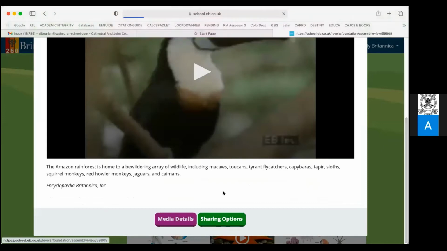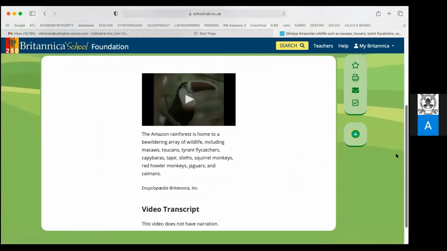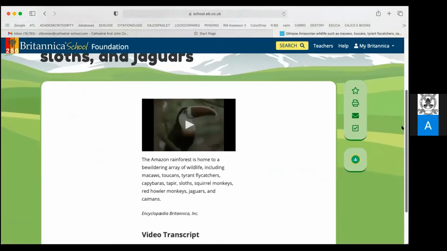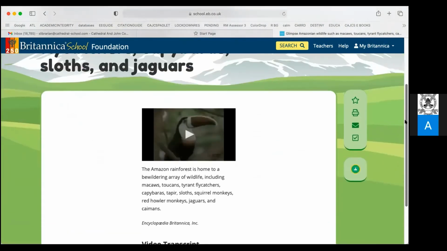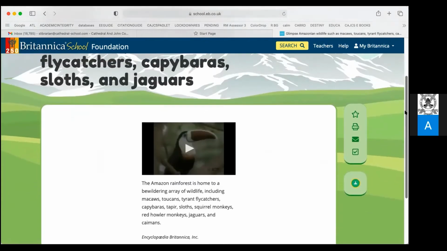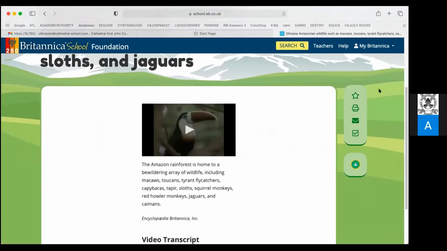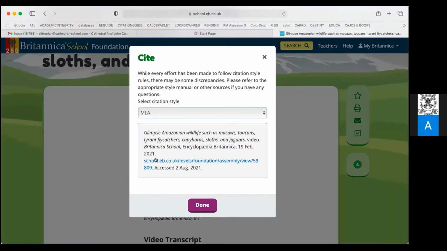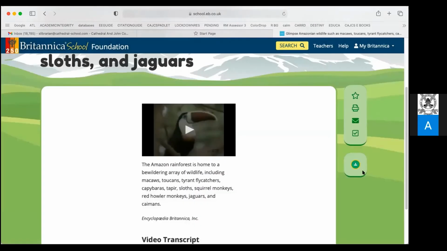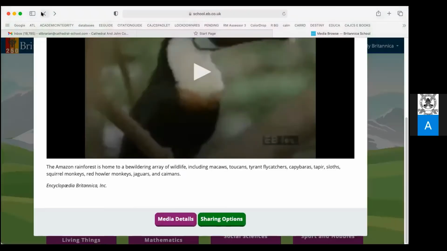When you click on media details, this is what emerges. So you can see here the entire video. Sometimes if there is a narration, then there is a video transcript also here. This video does not have any narration, hence there is no video transcript. Okay, it's the same way. You can share it, you can favorite it, you can print it, email it, cite this information. The citation is there, different styles are there. So I've chosen MLA, so here you can see, and then you can copy paste it. Then you also can share it immediately in the Google Classroom. So this is how you do your videos.